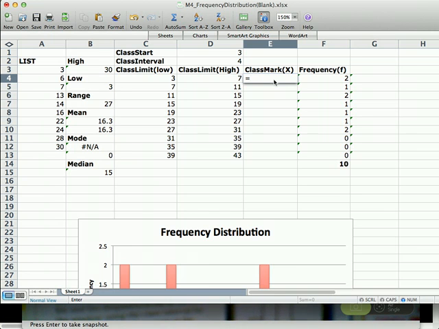Equals? How could I calculate the class mark of my first class here, the 3 to 7 class? The low limit and the high limit, and divide it. Okay, so Dylan said this. Even. I just broke things.